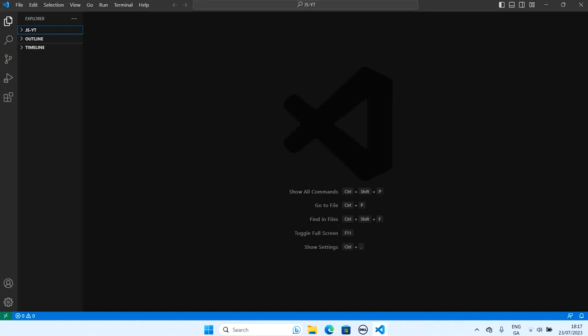Okay, so in this tutorial, we're going to write our first piece of JavaScript code together. What we're going to do is create an index.html file, so we'll create a very basic web page with some boilerplate HTML. And then we're just going to link to an external JavaScript file.